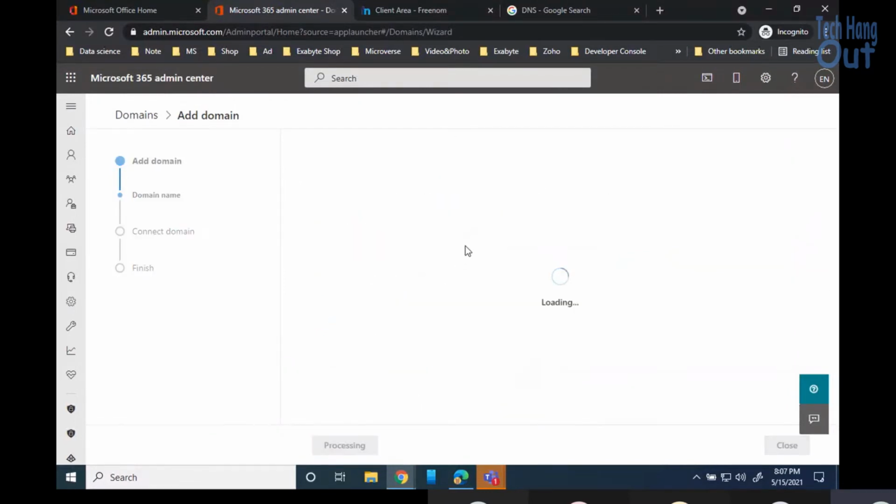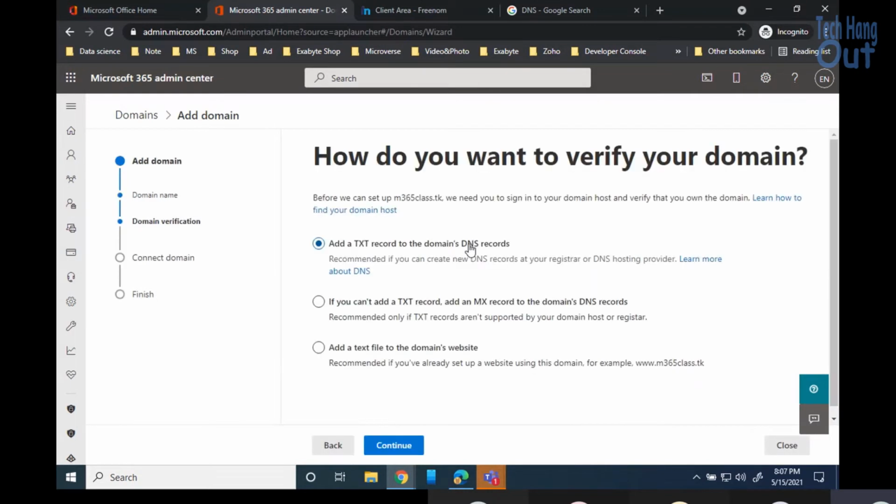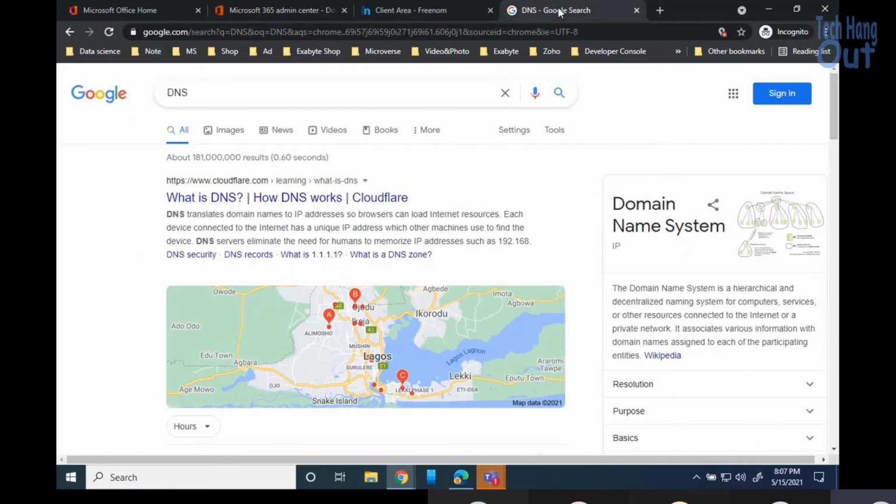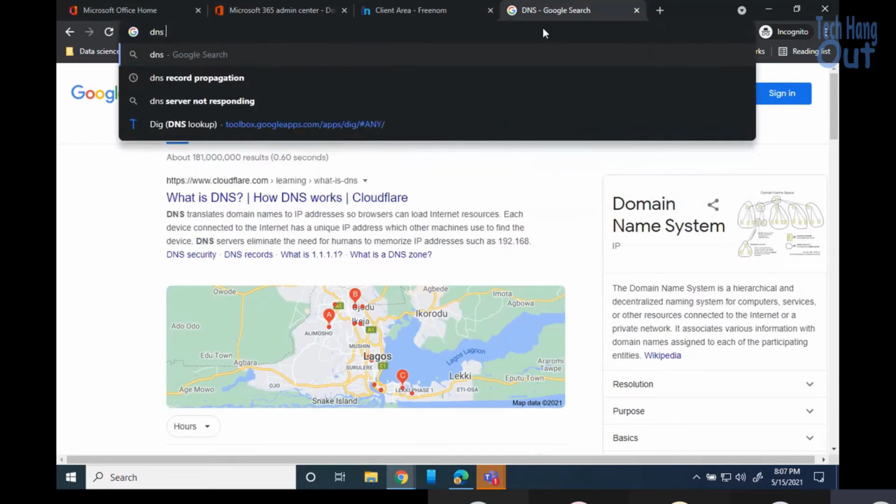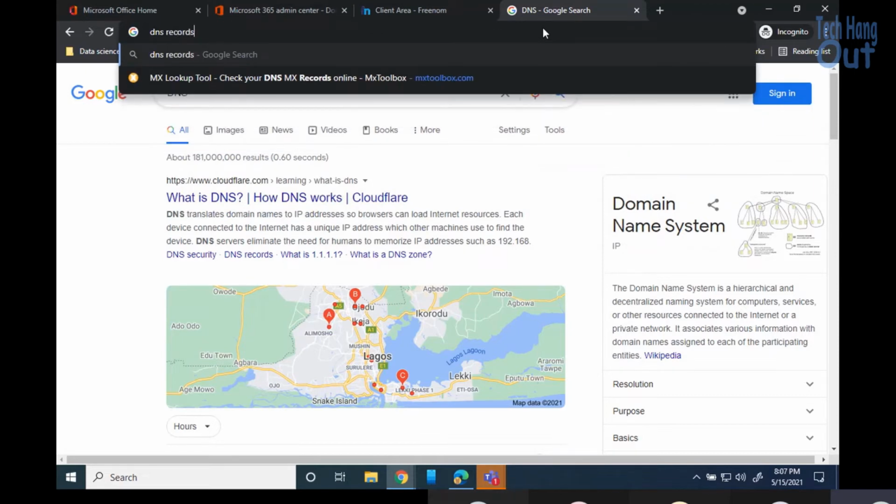So I was talking about DNS the other time. DNS is just a way to verify that you own that domain, or to publish a record that links two services together. We have different types of DNS records, but some are very, very important in Office 365. So let me quickly go to DNS records.